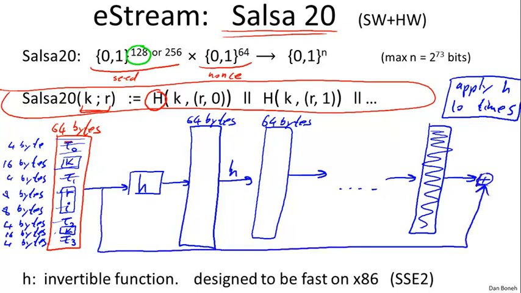Actually, sorry, it's not an XOR, it's actually an addition. So you do an addition word by word. So there are 64 bytes, you do a word by word addition, 4 bytes at a time, and finally you get the 64 byte output. That's it. That's the whole pseudo-random generator.